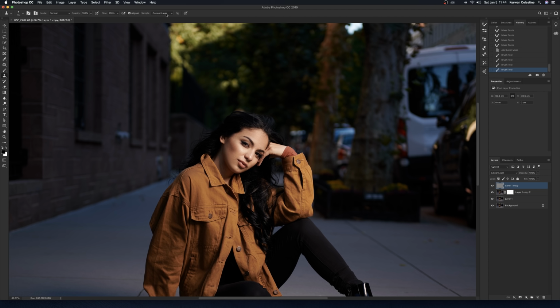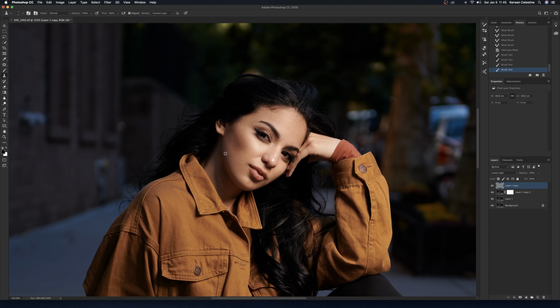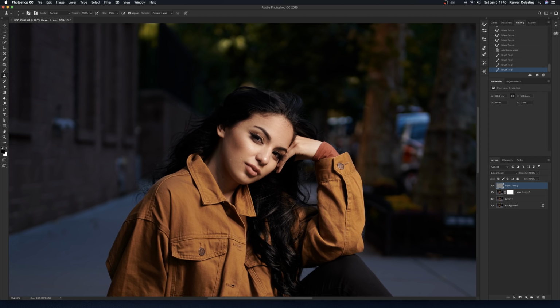Make sure you're on current layer and not current and below, sorry. And you're going to right click and make sure your hardness is all the way up to 100. And you select a very small brush because you're not going to want major changes. So a very small brush, and you choose clean parts of the texture and you just brush over the little blemishes.